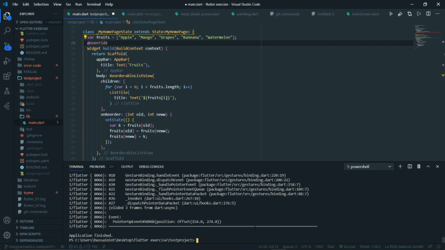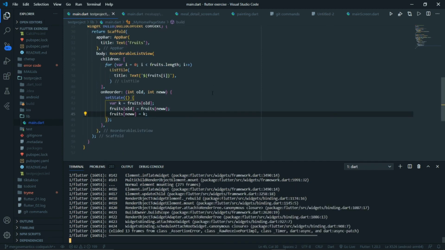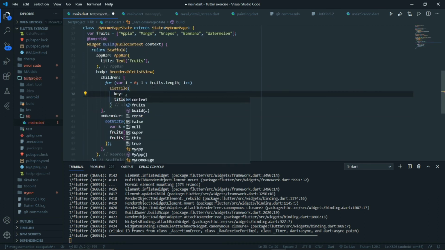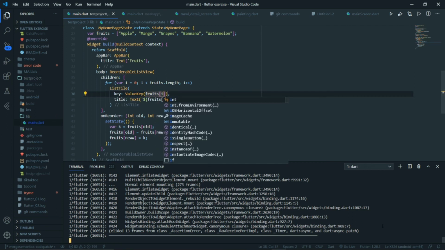Now we'll just try to run this code and we'll see. If you're running an emulator, it will not work sometimes. Reorderable list doesn't work in emulator sometimes. So I'll run it on my mobile and I'll show you. Before that, we missed a very important thing. In this list tile, we'll have to give a key attribute and give a widget called value key, and inside that we'll add fruits of i, and we'll run this again.